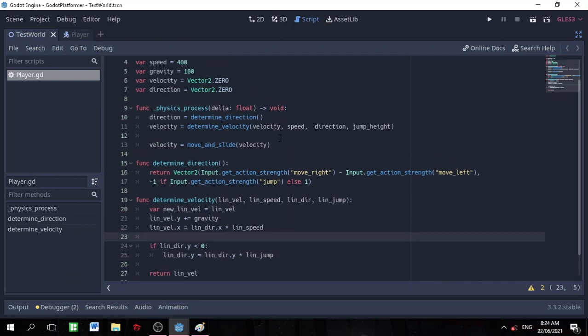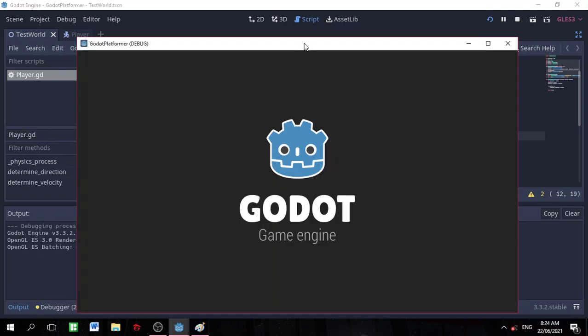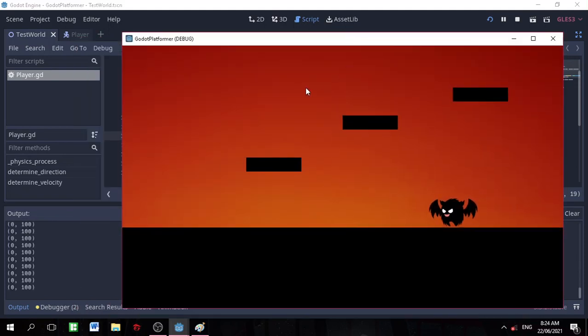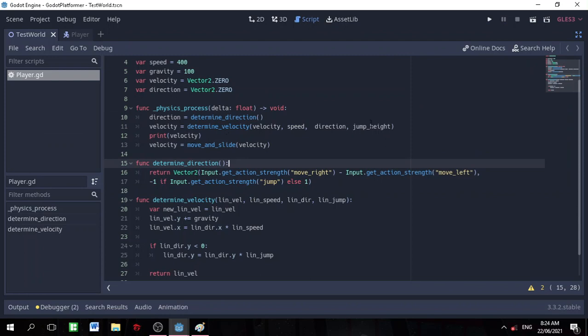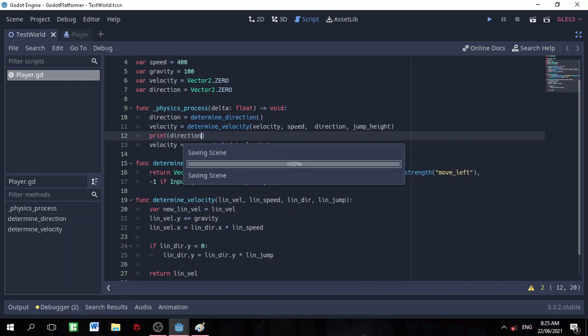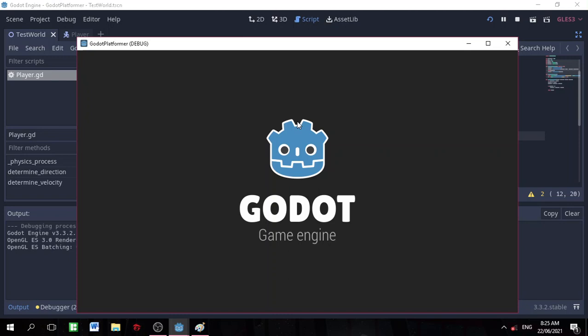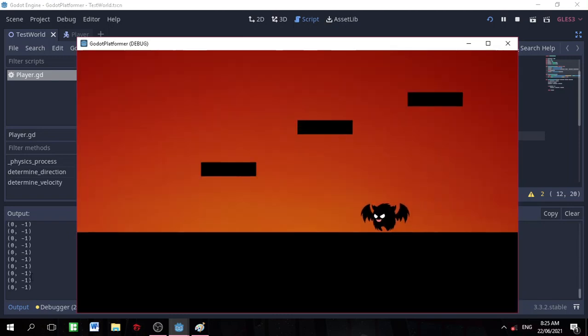Okay, so let's check our velocity. If it gives us negative y, so it doesn't give us negative y here, as you can see. It gives us only 100. So that is why we are not moving up. And why is that? Let's check our direction. If it gives us negative 1, right? Yeah, it gives us negative 1 here.